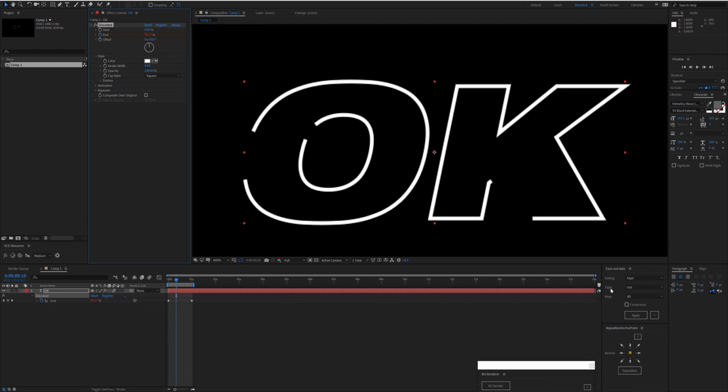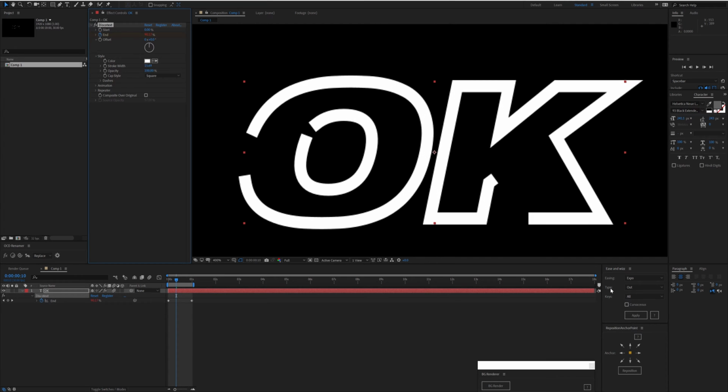Square continues a little bit further. It continues the same distance as your stroke width. So I'm just going to increase that there so that we can demonstrate that. That's going to extend past the trim 15 pixels. And round does a similar thing, but it is in the shape of a hemisphere rather than a square.